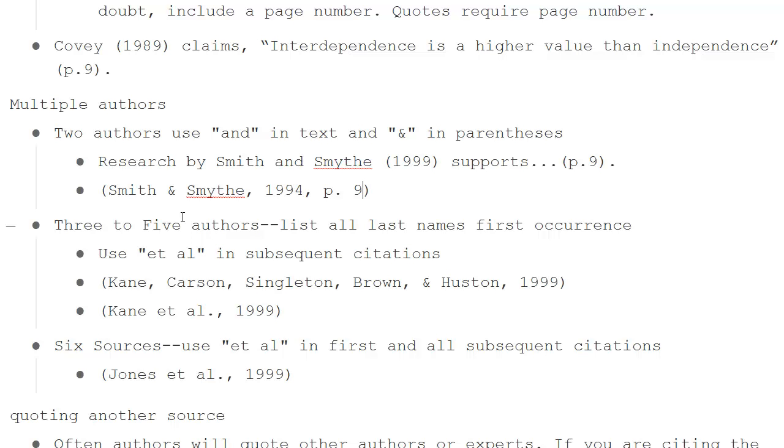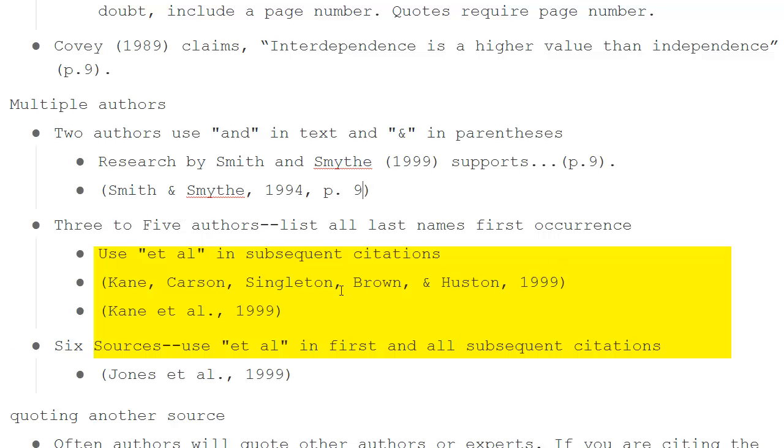Now, what if I have three authors? Three to five authors, I list all the last names in the first occurrence and then et al. in subsequent citations. That means the first time I cite it, everybody's last name gets to come. Kane, comma, Carson, comma, Singleton, comma, Brown, and Houston, 1999. Next time I cite that same source, I'm going to do Kane. He's the first one. The first author listed is the author who gets the most credit. Kane et al., 1999.